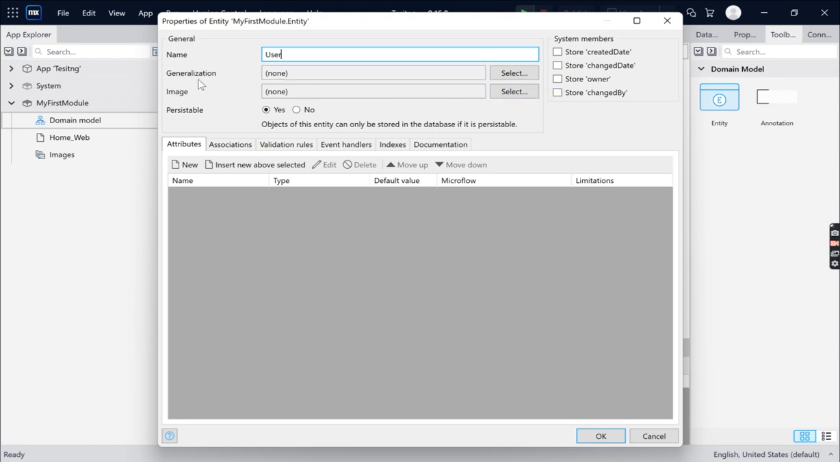So generalization and image: you can give an image to your entity so that it looks visually good. That's not the scope of this tutorial. The generalization is like you can inherit a model also. For example, there is a model which stores some kind of data, and you want to use it in the user model. It's like inheritance in the object oriented approach.